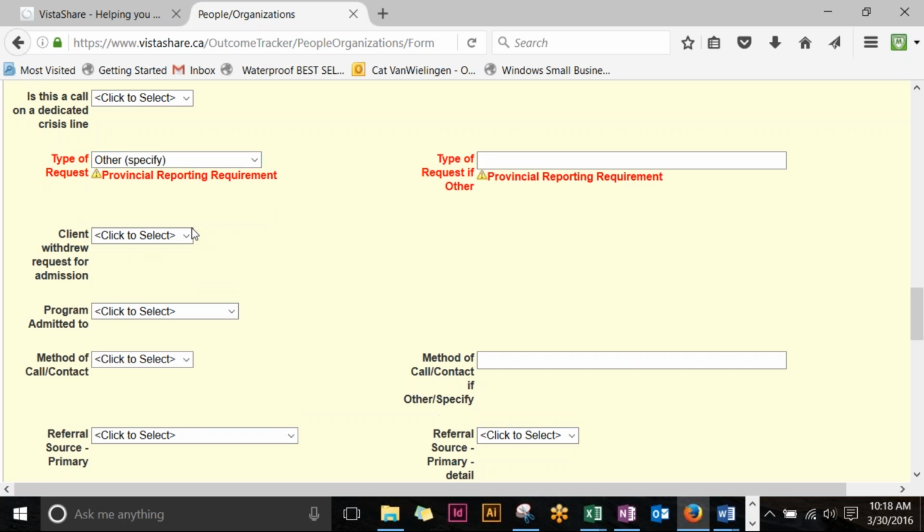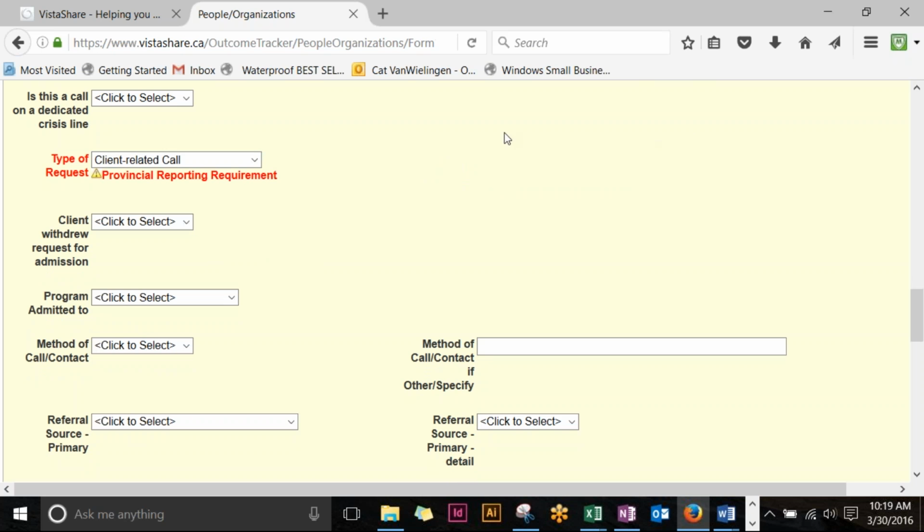If I choose other, you'll notice that a new question pops up titled type of request if other, and that's where you can specify that other type of request that just didn't quite fit into those categories. And since I'm not very familiar with all the types of requests that shelters receive, I will just enter gibberish there. Now, if I want to go back and change my type of request, what I have to do first is empty out the data that I've entered for this follow-up question. Because you'll notice what happens now that I change my option here is that that question disappears.